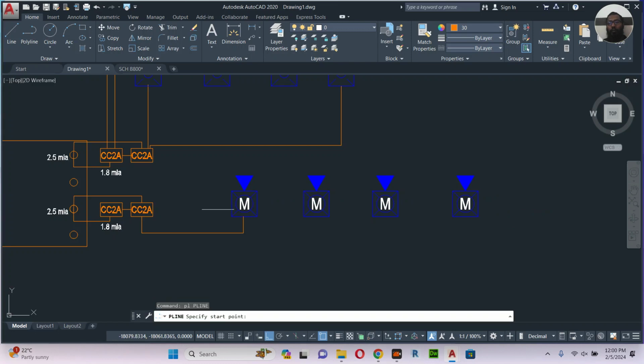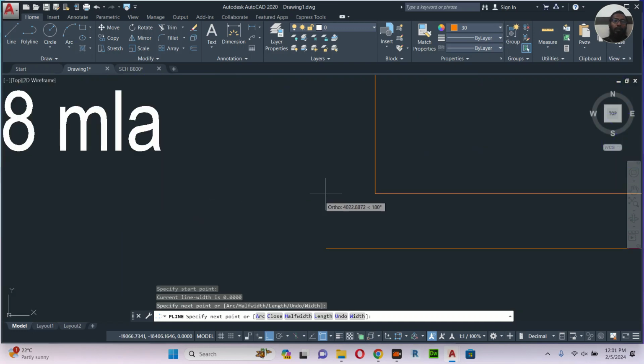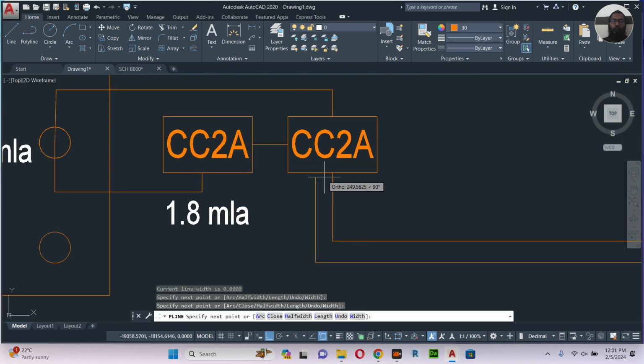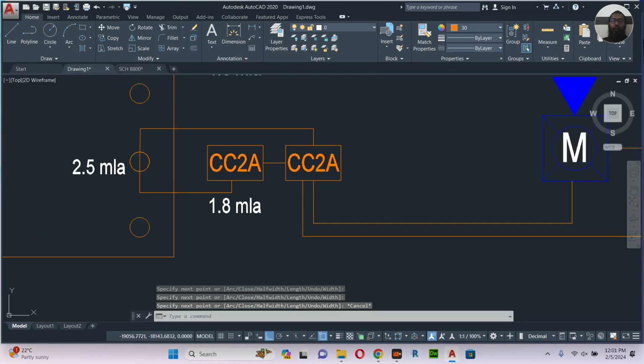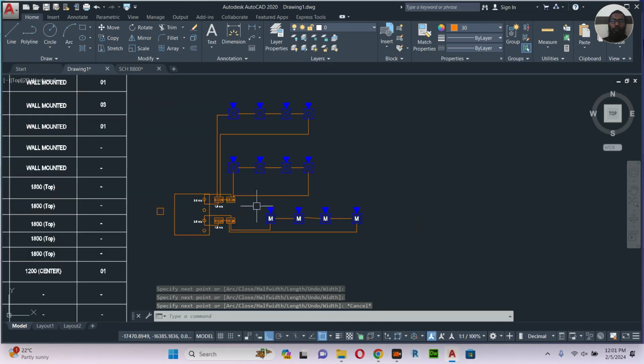Okay. Polyline. Okay, this one will be connected to here. Okay, there's another connection will be there, but I don't want to do everything. So the concept is same.